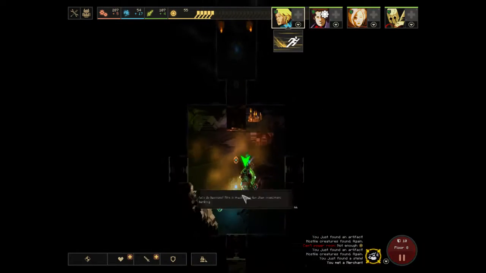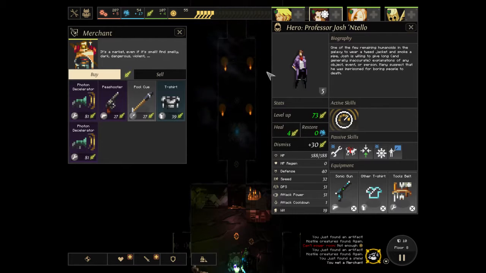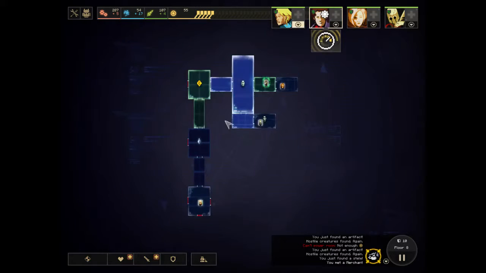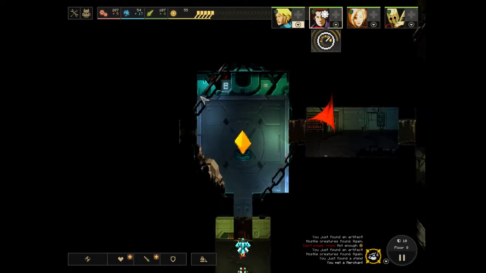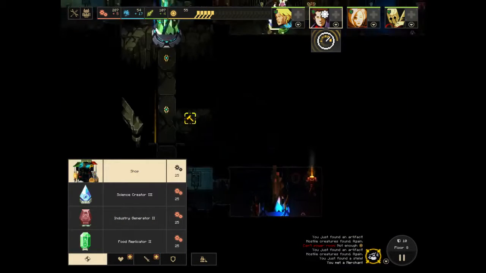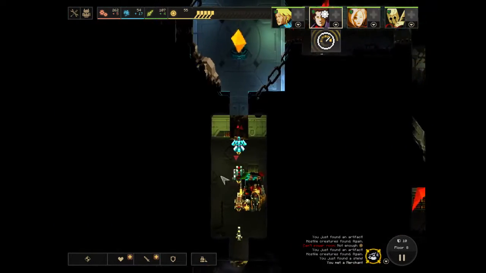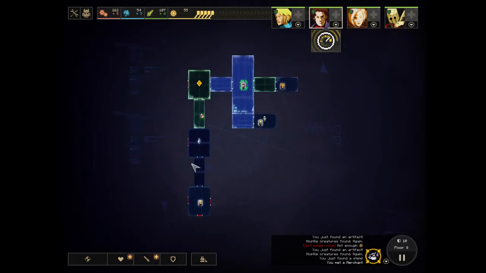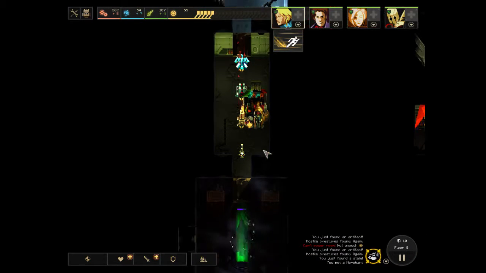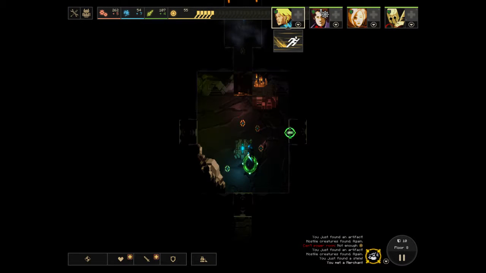Alright, we found a merchant, that's good. Again, he takes food. Alright, so what I can do, I can build the shop here. I'll send Josh over here to work on that. And hopefully we'll be able to hold this point. Ugh, this place is getting very long and windy. That's not good.